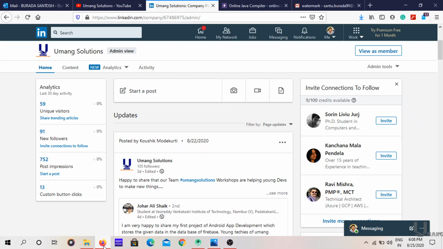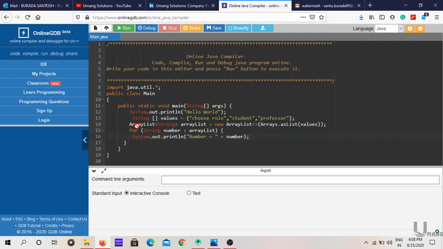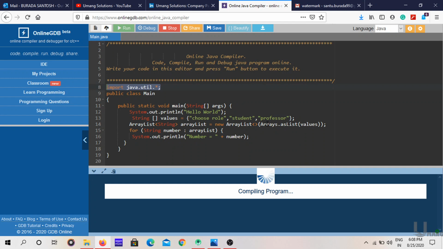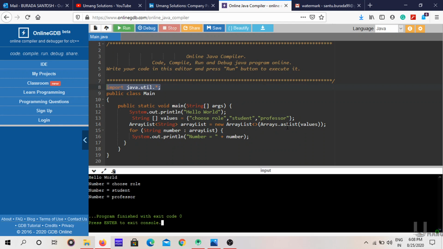I can also show you in normal Java programming. I have done the same syntax: string values, Choose Role, Student, Professor. This is what I have done here. Arrays and ArrayList are in the java.util.* package; these two classes are there. Now if I run this, you get the same things as here. If I run this, you see Hello World, and I just gave some strings here.